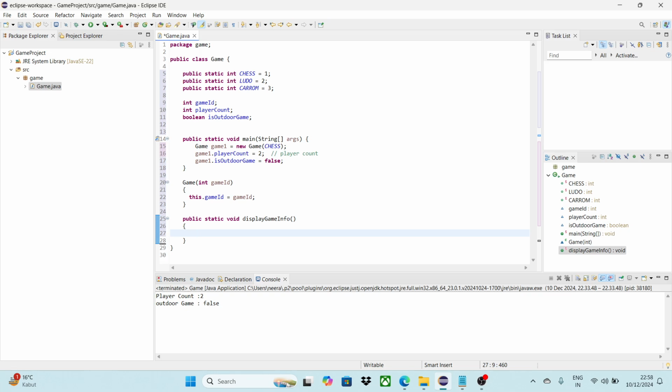Okay, so we have created a static method inside this game class. What it will do is take a parameter of game class, and it will display the member variable values to console. So it will basically display the values.